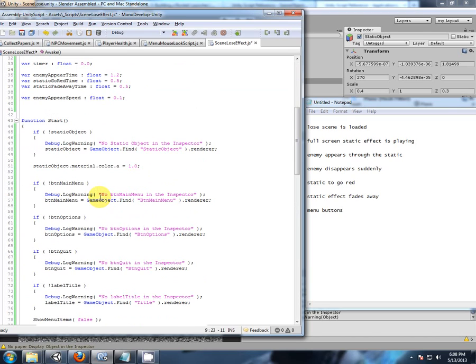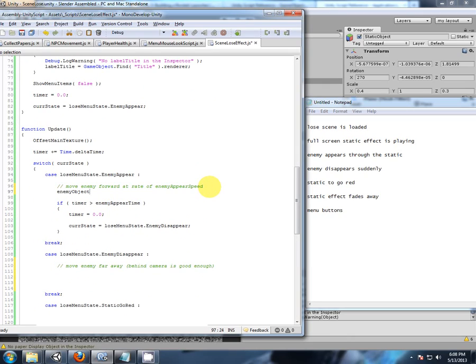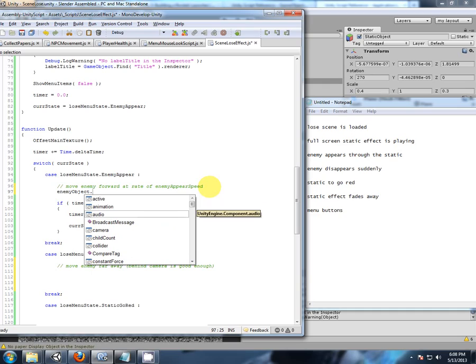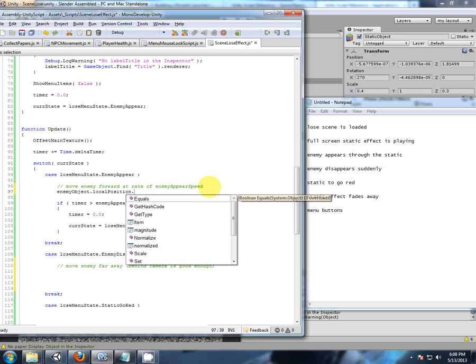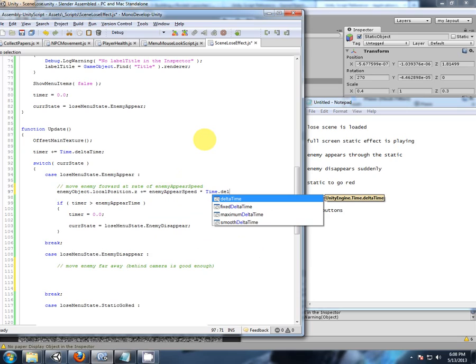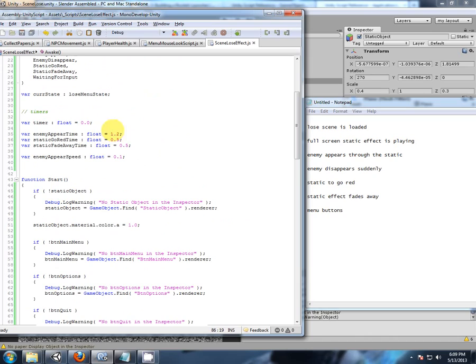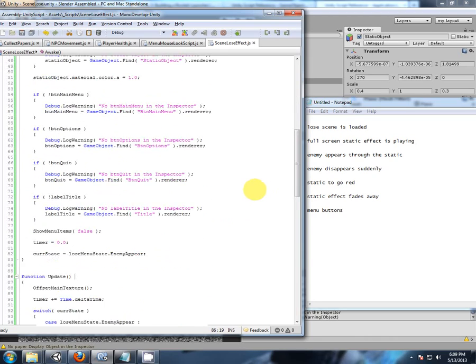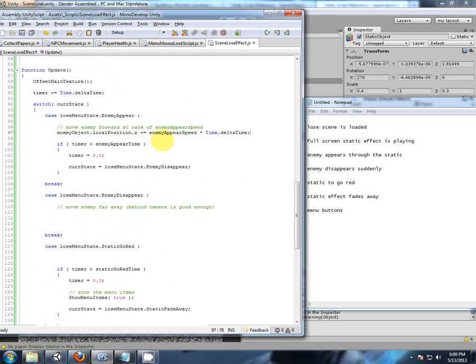So move the enemy forward. Enemy object local. Look, I started one function and I started writing another one. Dot z plus equals enemy appear speed times time dot delta time. The whole point of doing it like this is we can muck around with it in the inspector and then just change all these times and speeds in the inspector to get the effects looking right. We'll do it all in code. Then we can just muck around with the variables to make it happen.